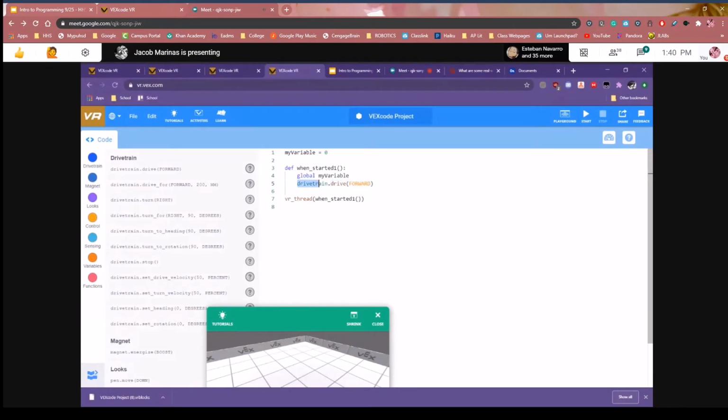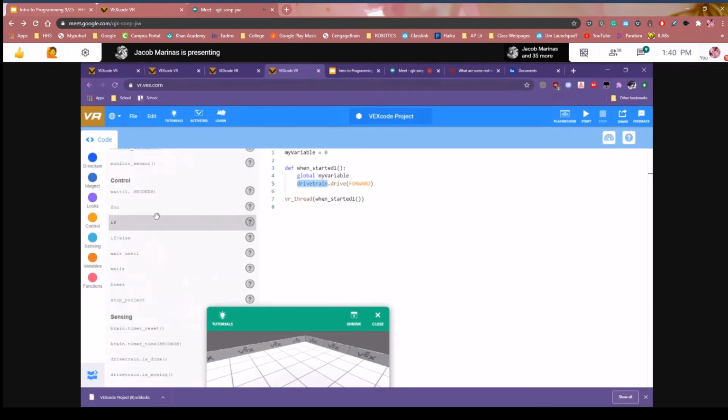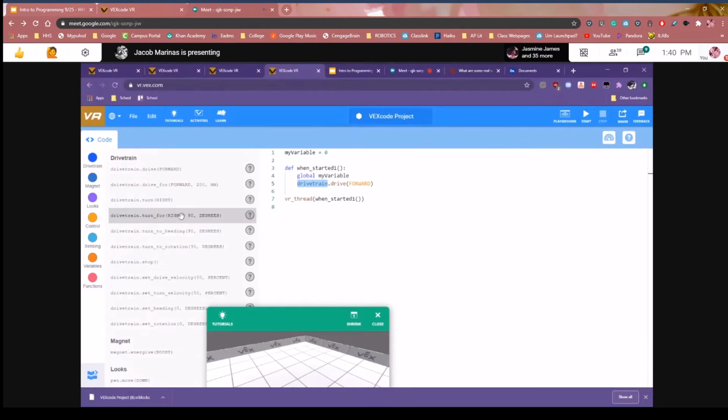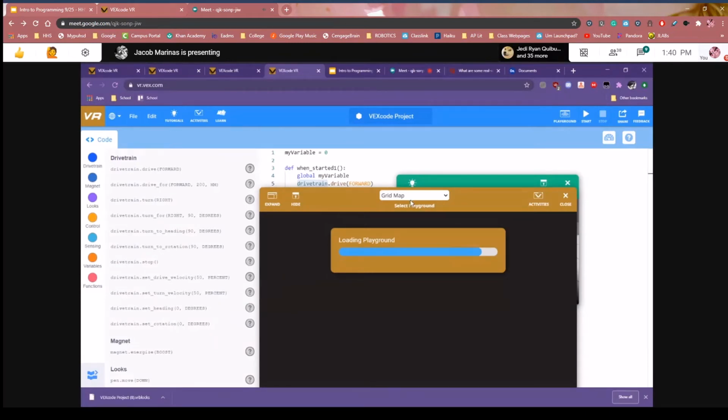Another thing that I do want to talk about is this thing before the dot. It's kind of like the object that we're talking to. There are different subsystems that this whole robot consists of. We have our drivetrain, our magnet, the pen that Risa was playing around with earlier, and also some other things about sensors and whatnot. So let's open up the playground for the disc mover.